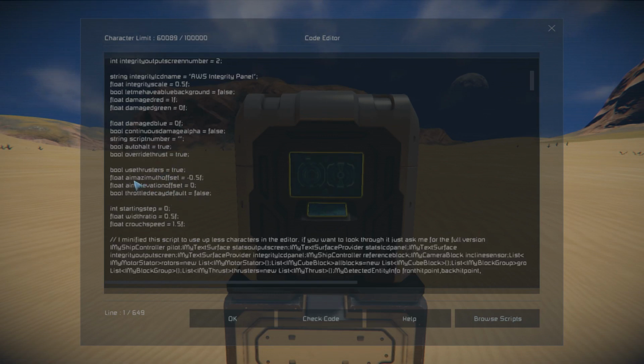Now, the next part is use thrusters. So let's say you have thrusters on your mech and you don't want them to activate when you press space. Well, set this to false. It is true by default, but if you set it to false, the script will not use any thrusters on your mech.